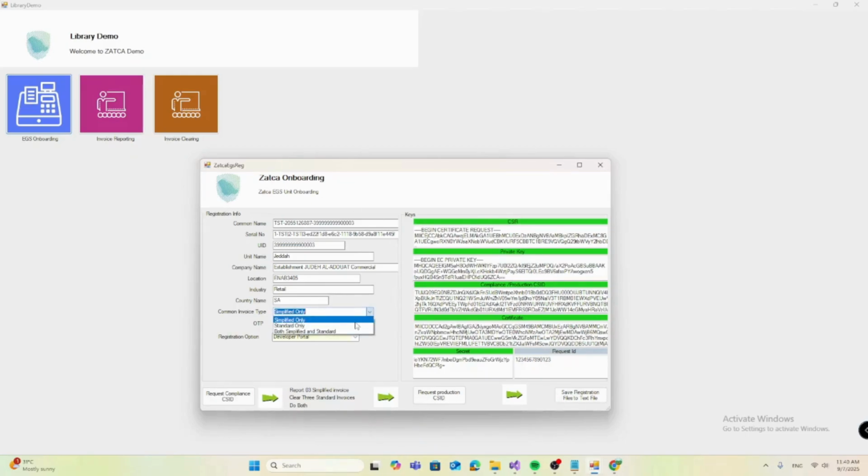If you have selected standard only, you need to submit 3 standard invoices: standard invoice, standard debit note and standard credit note into the compliance endpoint. That is the next step.